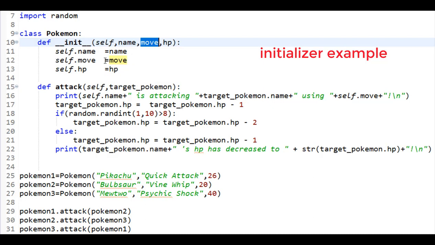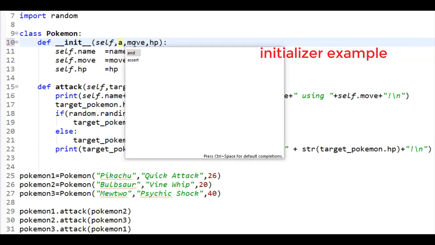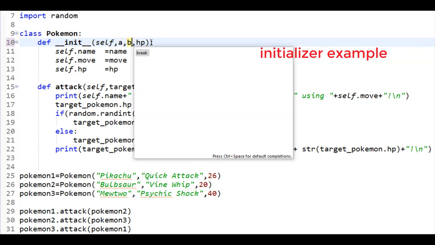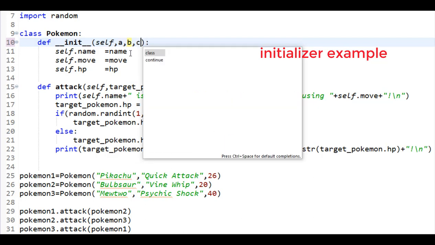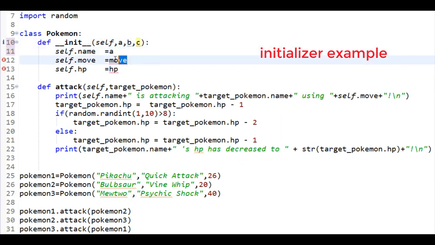This is a little bit confusing because I'm using the same typing for this part and this part, but you can replace them with A, B, and C, for example. So this is equivalent to my previous sample code.